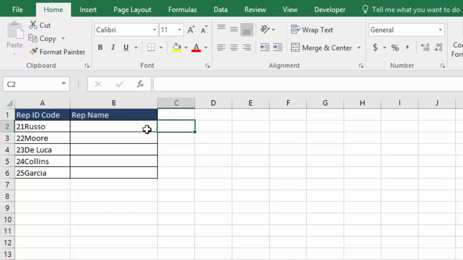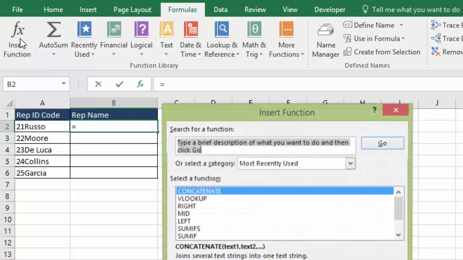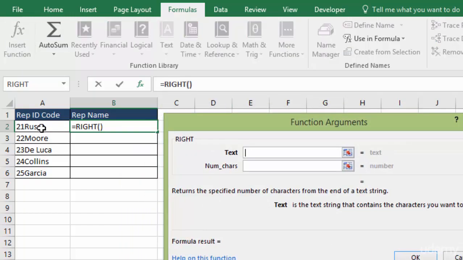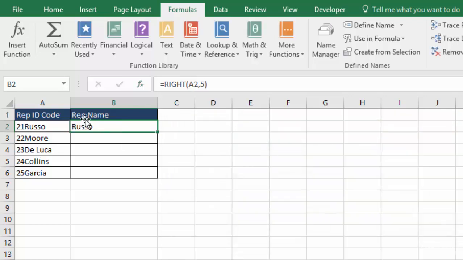So let's get rid of that and now we're going to use it in conjunction with the RIGHT function. Let's do a quick review on the RIGHT function so you remember how that works. Let's just do this straight from our formula bar. Go to formulas, insert function, double click on RIGHT. It's looking for our text, so we click here, and then remember it looks for the number of characters. So if these rep names were all the same number of characters, we could easily just count 1, 2, 3, 4, 5. We could hit 5, hit enter, and it would bring back the name.